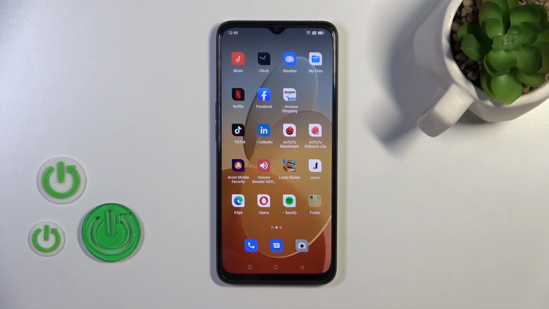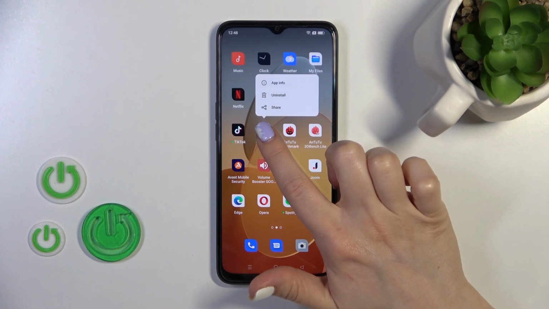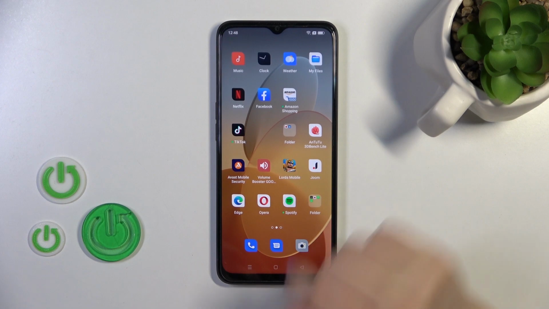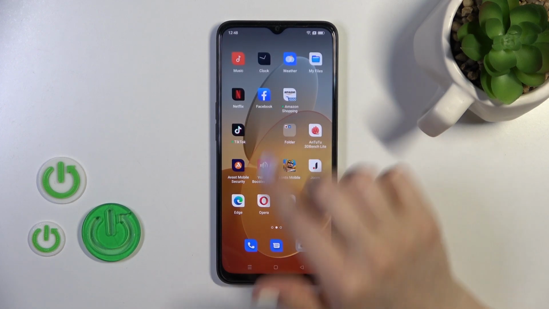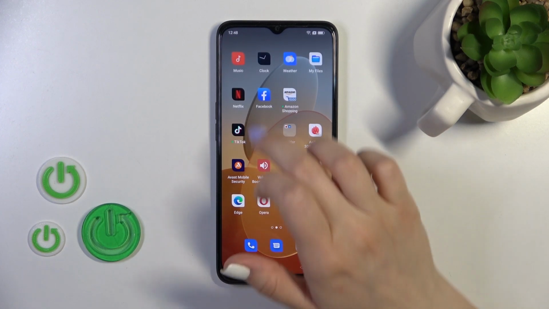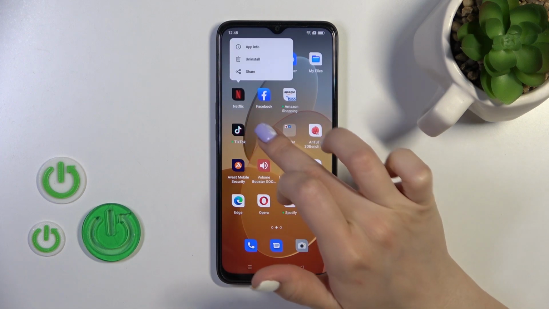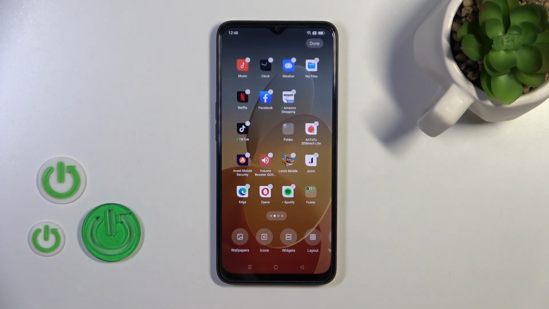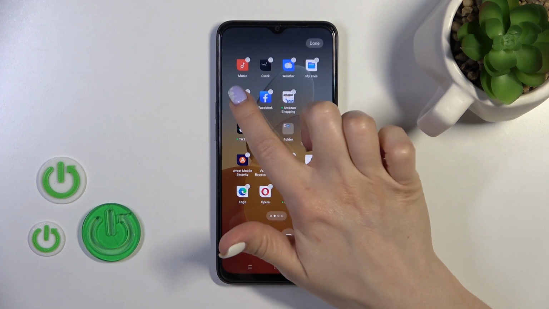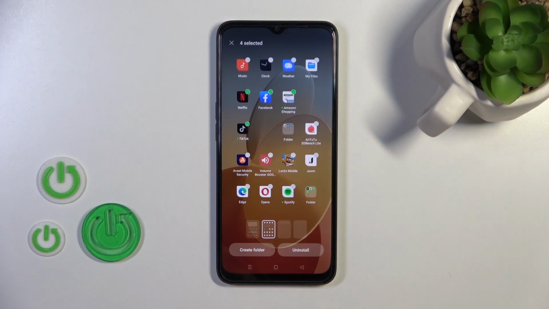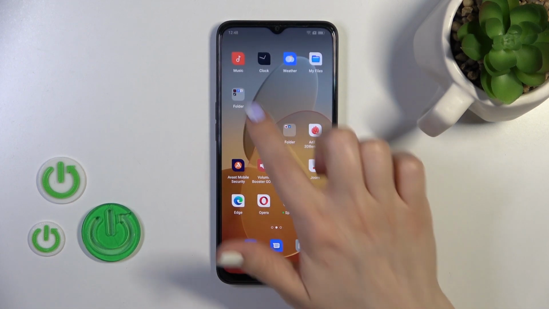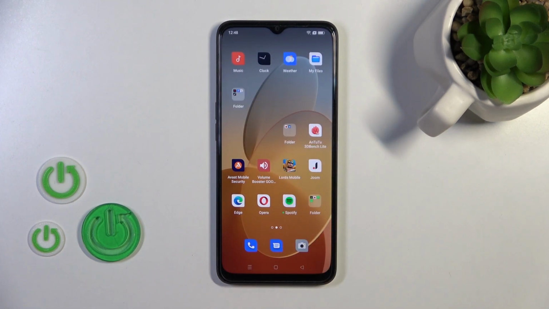So just to create a new folder on your home screen, you could just hold an application and drag it up to another one, and this way you create a new home screen folder. Or you could also hold your home screen for a while with a finger, then select a couple of apps, click here, create a folder, and that's it. So we got two different ways we could do that.